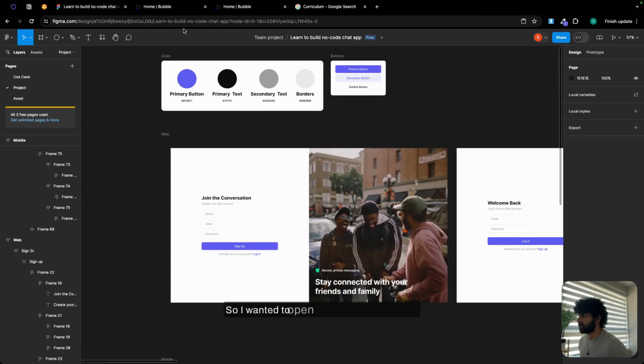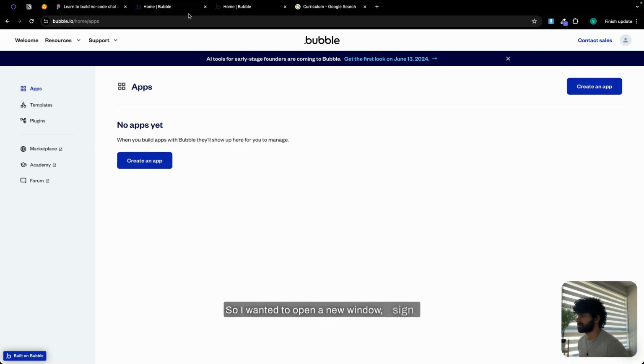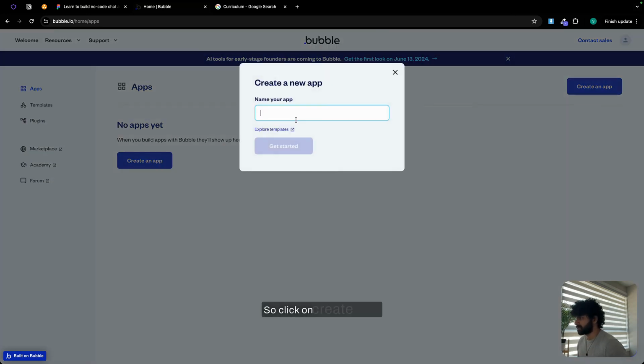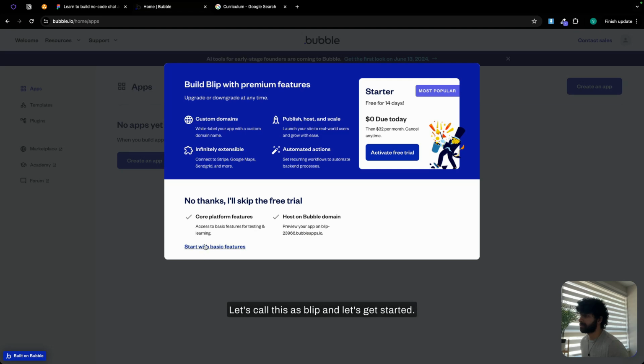So I wanted to open a new window and sign up, and you don't need a paid account for this. You can use the free version of Bubble. All right, so I already signed up. This is how your view should look if you're new to Bubble. So click on create an app. Let's call this Blip, and let's get started.